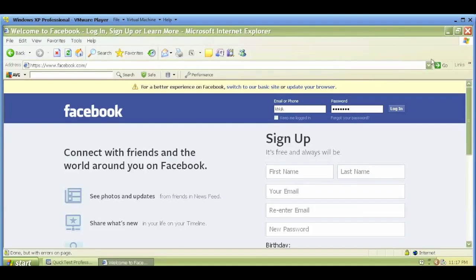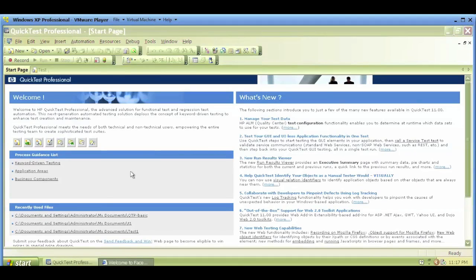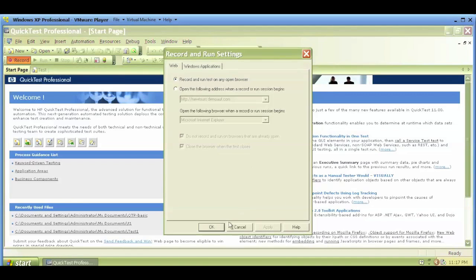So I have an open browser. Let's close the browser. Let's record another script, and this time we'll insert a checkpoint. So instead of describing different types of QTP checkpoints, let's have a look at a real-time example of putting in a checkpoint. So let's click on record, say OK on it.